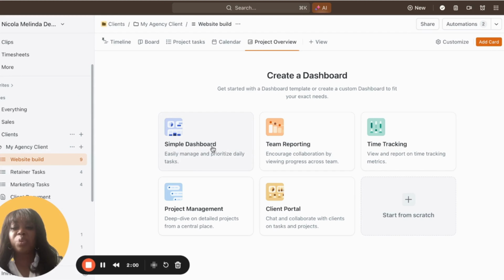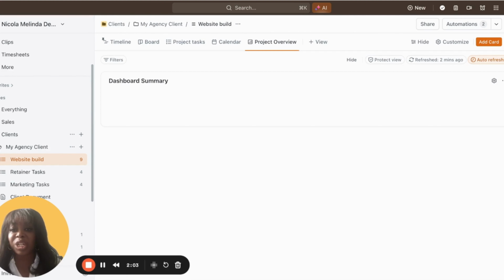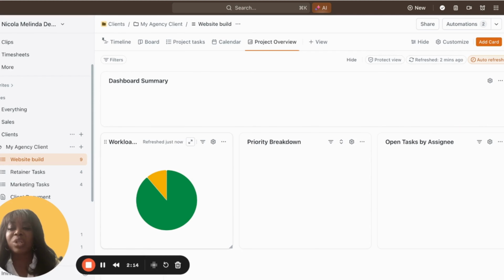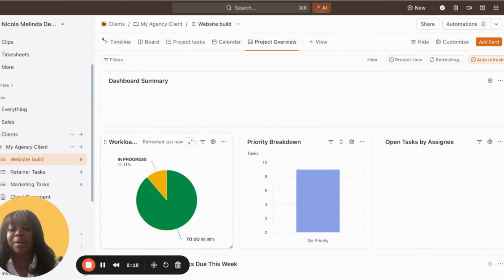So let's go with a project management dashboard as a simple start to having a look at what is going on inside of this project. If you are the project manager, you might want to just come into this dashboard to have a look at where everything is at, have a quick glance to see what priorities are in place, how many tasks are in progress, how many are left to be done, and so forth.